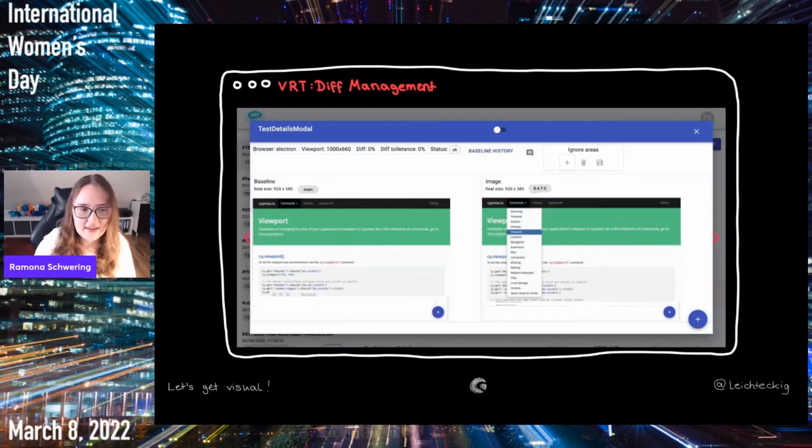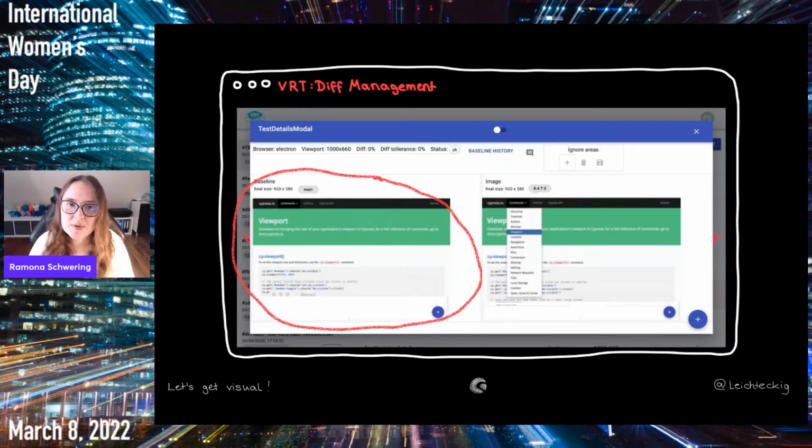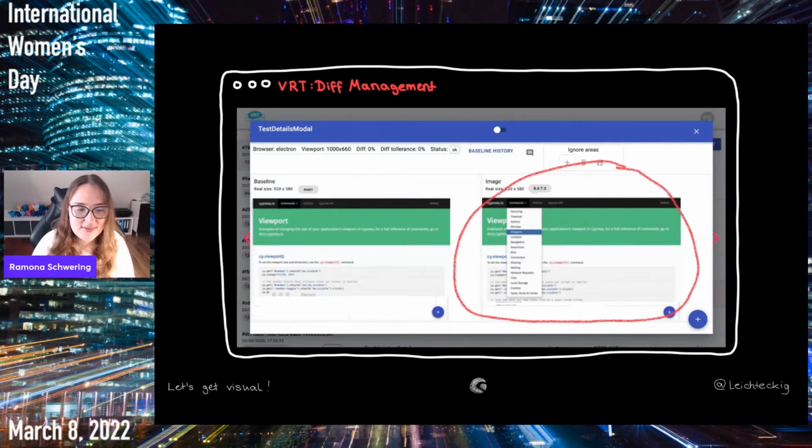All right. This is the diff management, the change management of the visual regression tracker. So it's basically the screenshot approval workflow where you can accept and decline your screenshots or your changes, basically. On the left side, there's the baseline, so the status quo, which will be the basis for the comparison. And on the right side, your new screenshot. And there you see the menu is opened, which wasn't the case when it comes to the baseline. So we have a difference. It changed to decide if it's good or not.